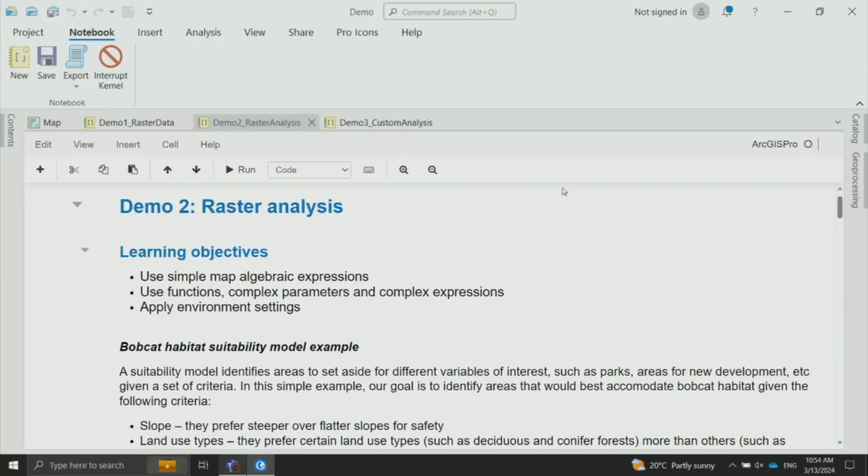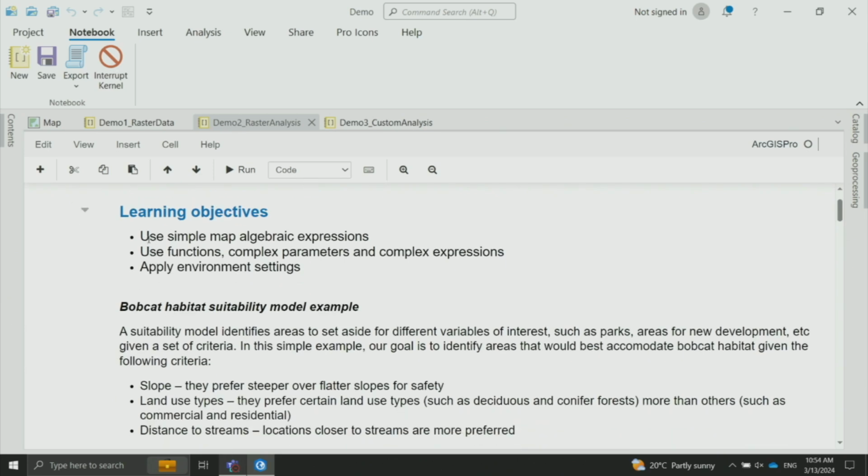Okay. Now let's move on with some raster analysis. Now that we have already seen all the raster object basics, in this demo we will use simple map algebra expressions. We are going to use functions, complex parameters, and complex expressions, and apply environment settings.